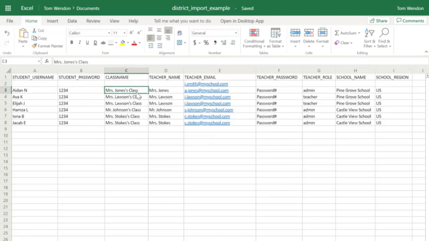The class name is the name of the class that the student is linked to, and every class has to have a teacher related to that, and teachers can only be associated for the bulk import to one class name. The reason why we suggest title and last name for the teacher name is that as part of the login process for students, they will be seeing the teacher name.